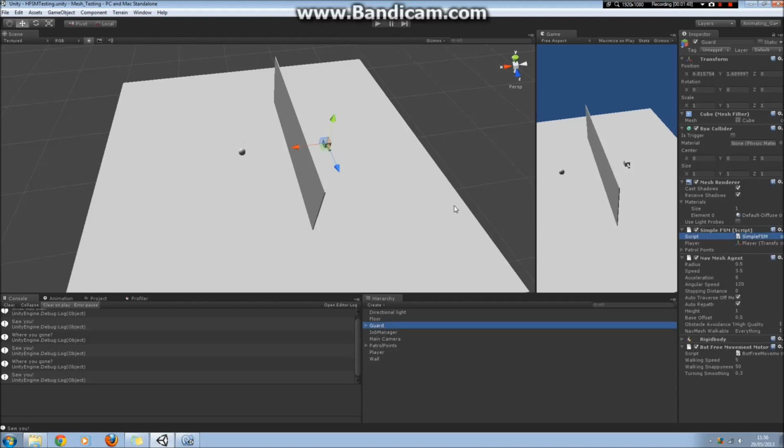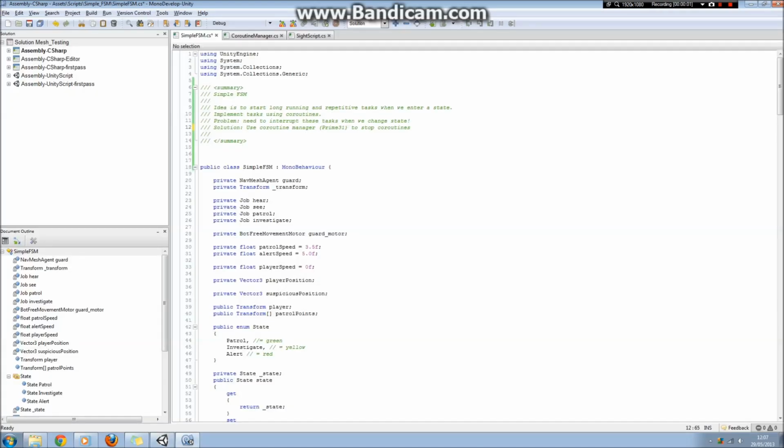Now I'm going to go into MonoDevelop just to show you how I achieve that. Here we are in MonoDevelop, and this is my finite state machine script. I've written a little summary of the idea behind the script. Basically, what we want to do is start all our long-running and repetitive tasks when we enter the state, and we implement those tasks with coroutines. Things like hearing and vision checks, we want to perform every frame, but really it's doing the same thing over and over again.